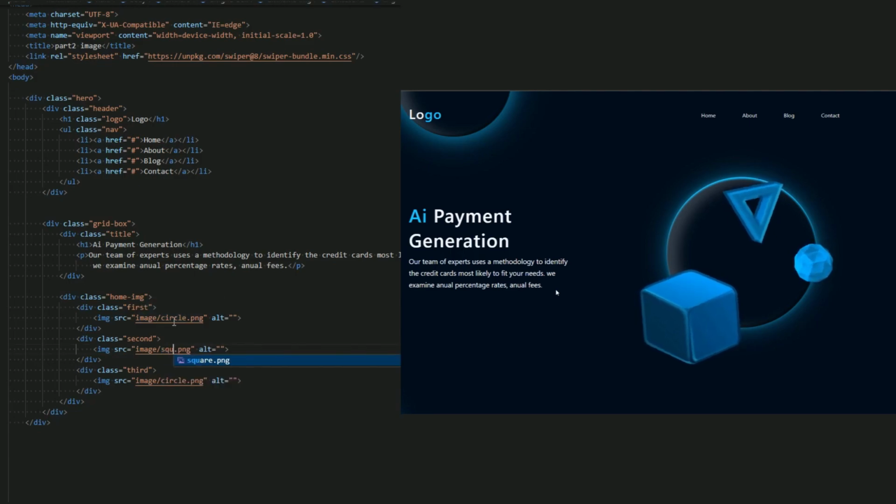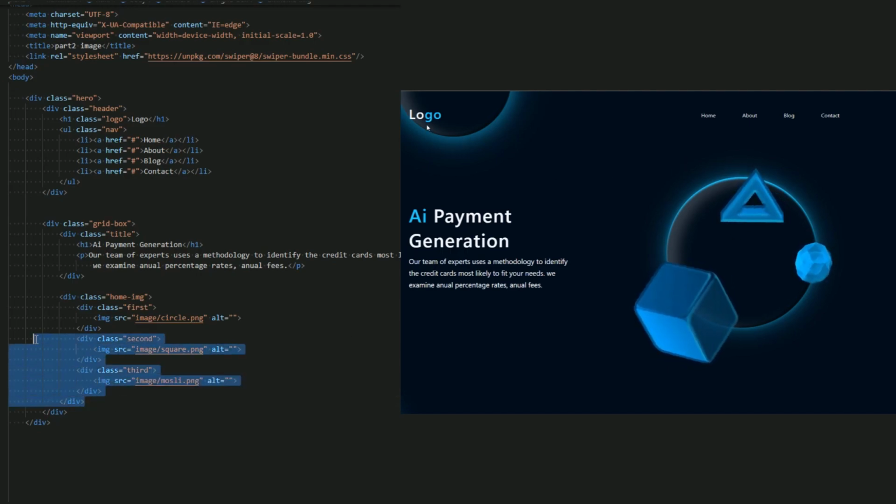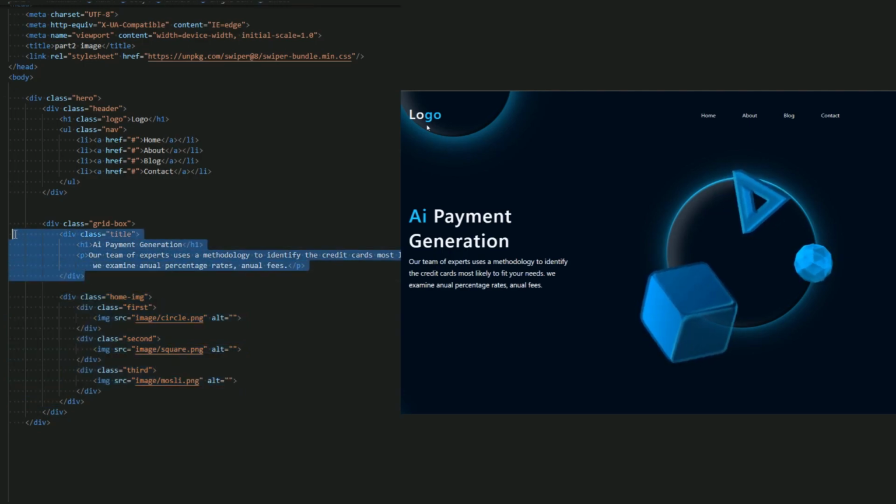This will be a square PNG, and this too. Okay, this is our image, and this is our home image box, and this is our title box. Okay, we finished the hero of our home page.